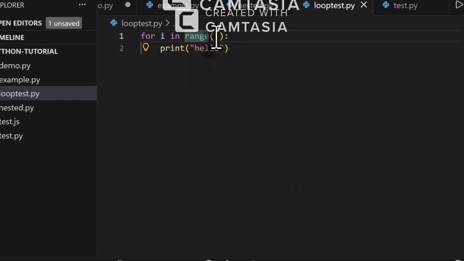Now let's say I want to run it 10 times. So I'll just change this to 10. Range is now 10, so that means starting from 0 to 9. Remember, 0 to 9 is actually 10 numbers, 0, 1, 2, 3 and so on. It goes up to 1 less than this number 10. Now I'll run this program and you can see the output.